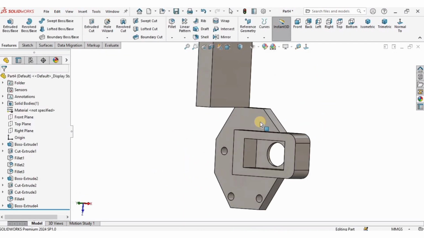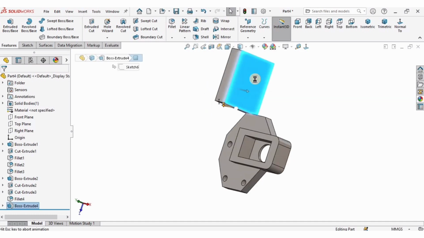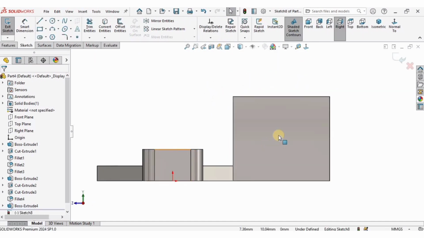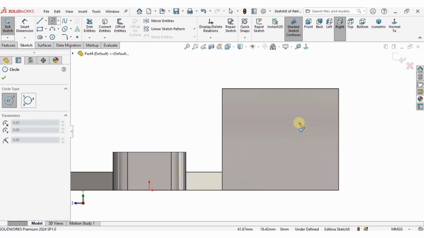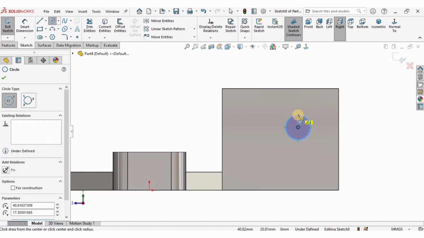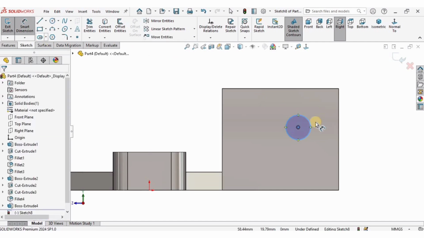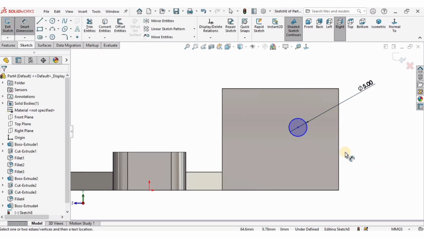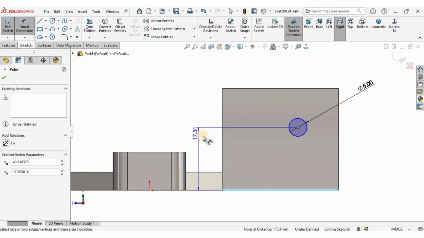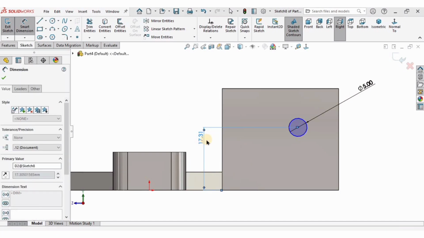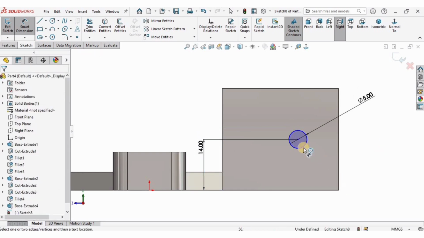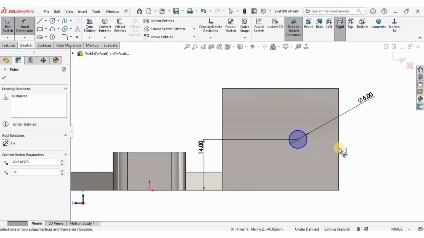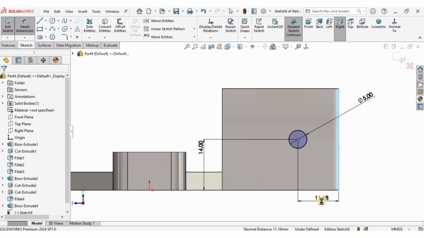Okay, and now I will select this face and click on sketch. I will cut a hole here, so I will create here a hole on any place, and then I will specify dimension. So the diameter for this hole is going to be 5 millimeters, and then from this center point to this horizontal line, the vertical distance is going to be 14, and from this point to the side the distance is going to be 14.